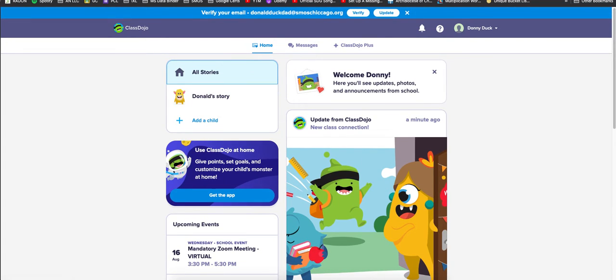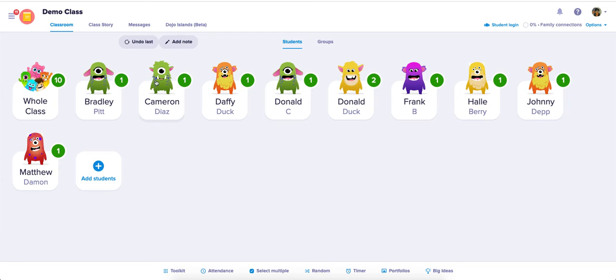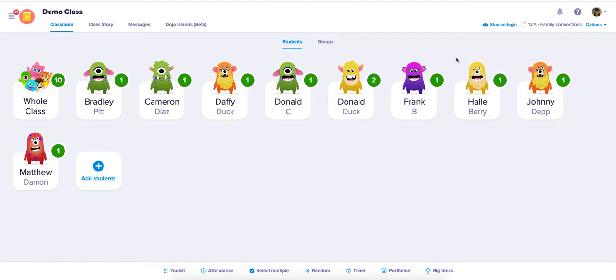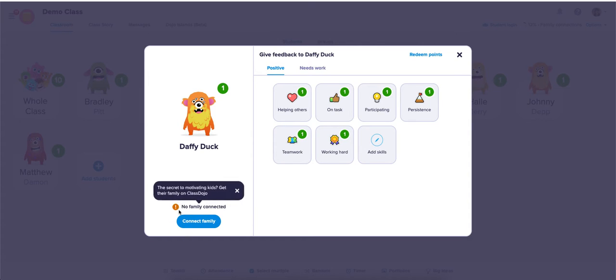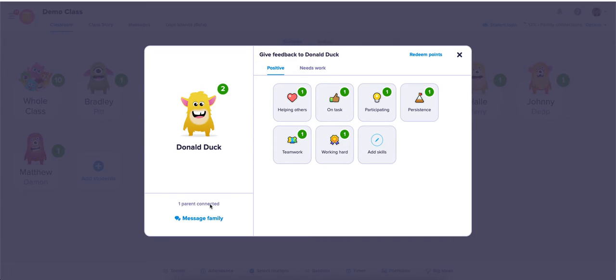Okay, so what did we do so far? We invited Donald Duck's father. Let's refresh our page so that we can see what it looks like now. Go to Donald Duck. And now notice, let's go to Daffy Duck. Notice it says no family connected. That means Daffy Duck's parents did not connect to your classroom. But if we go to Donald Duck, it says one parent connected.